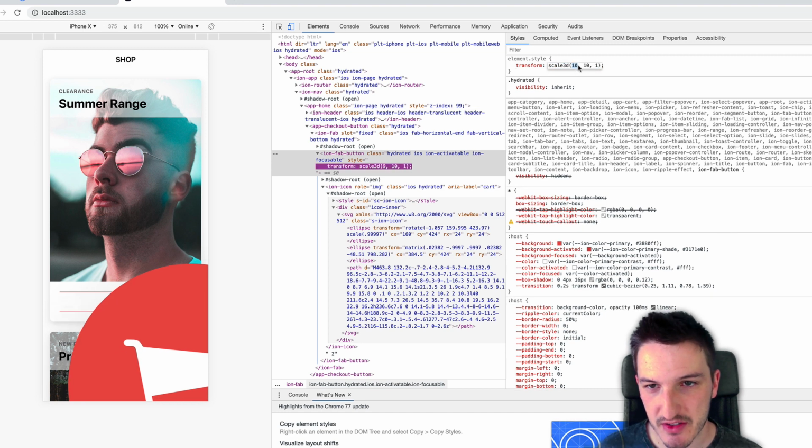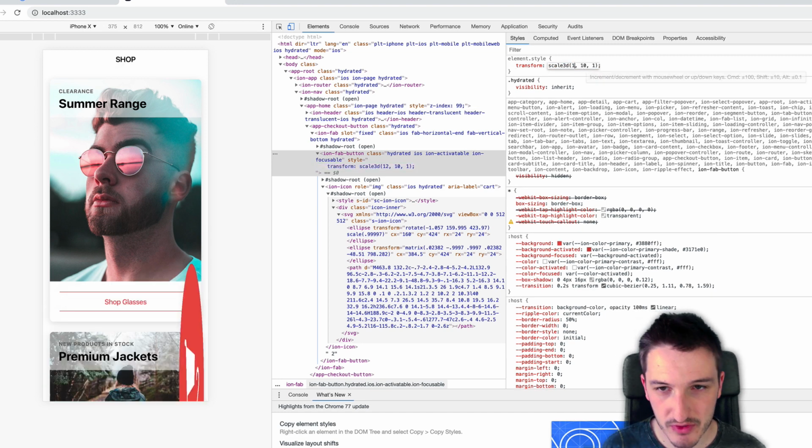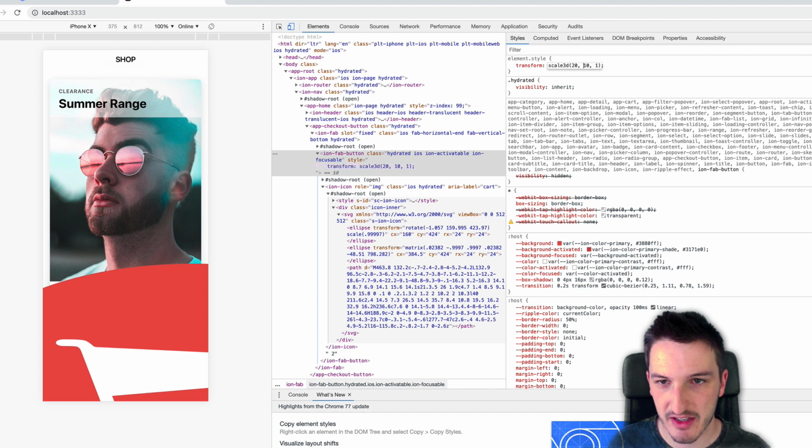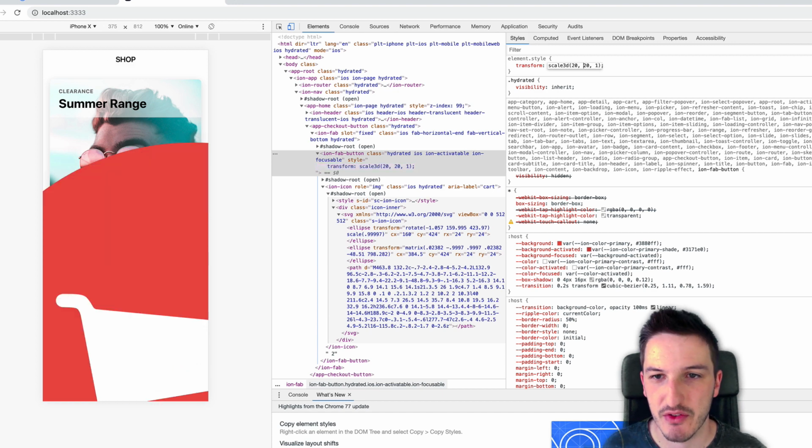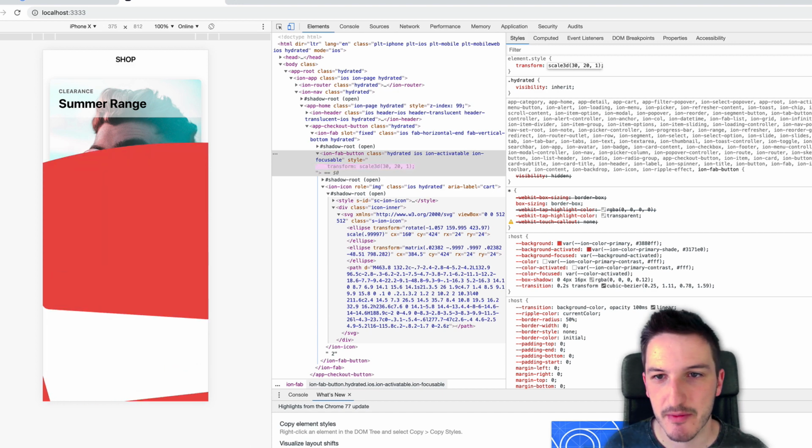So basically we're just going to expand it enough to fill the whole screen. I'm not sure how much we'll have to do, maybe 30 times.